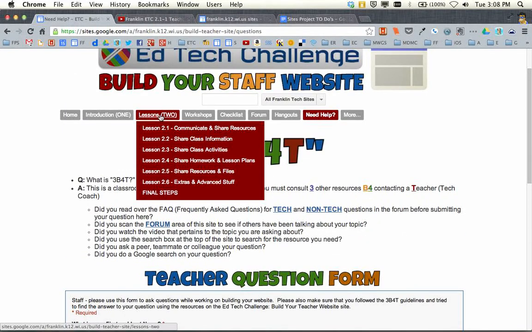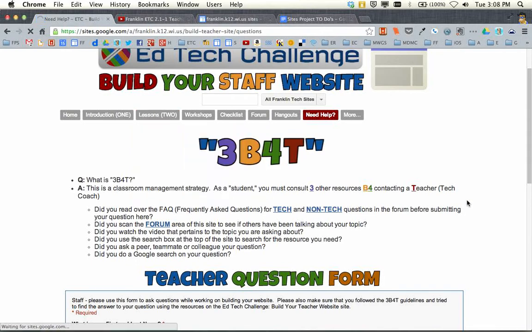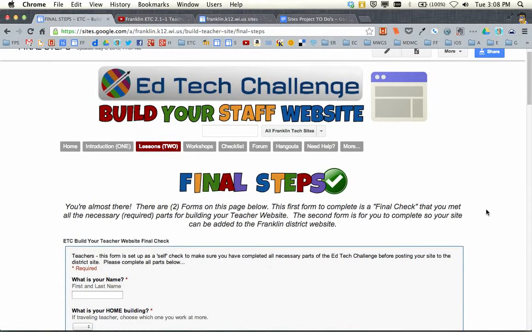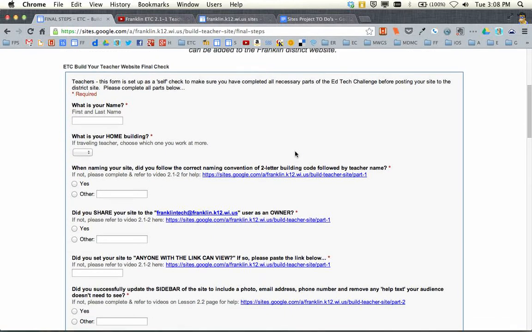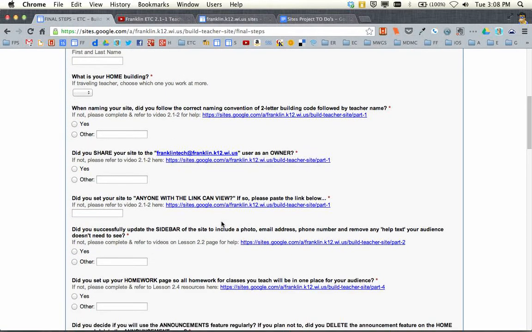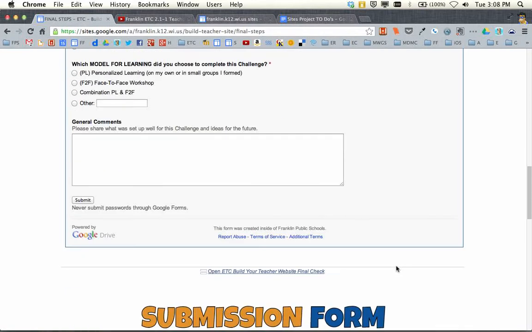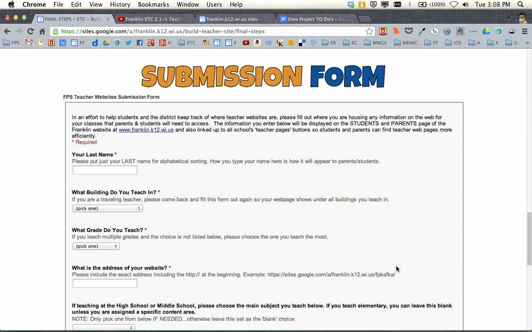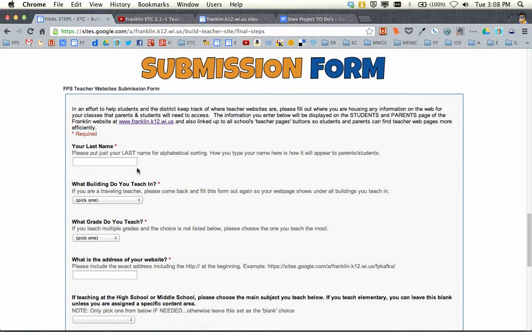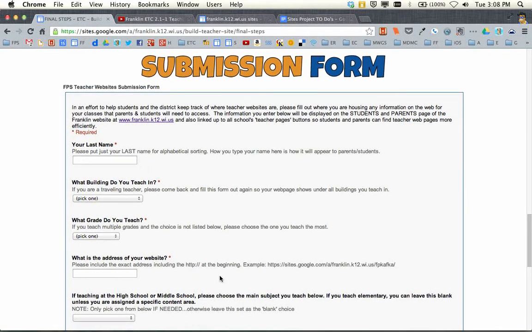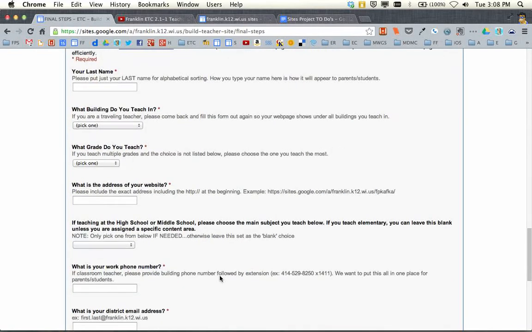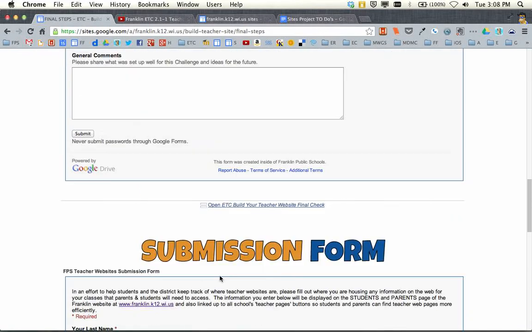The final steps for all this, back under the Lessons tab, this final steps, when everyone's done individually with the project, there is a check-off form here, just making sure that you did exactly what was needed for the basics. So you can complete that. And then moving further down, there's a second form. When you want to submit this to be linked up on the district website, this is the exact information that will be posted on the site. So those are the final steps, those two forms to complete for this project.